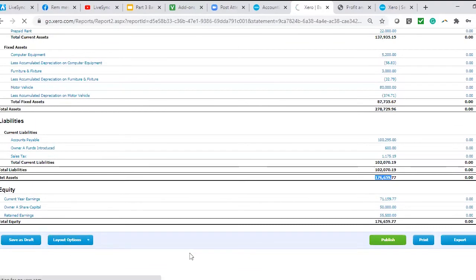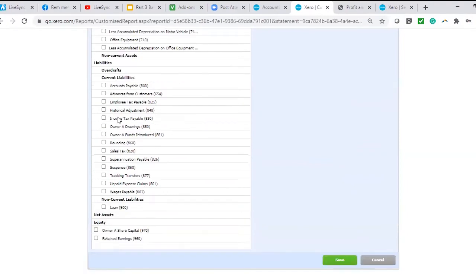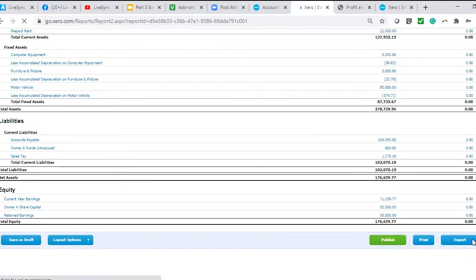You can also create layout like we did in a P&L, the same thing. You can put a name and then you can group them, summarize or not. It's up to you, okay? The same thing also with P&L. You can also download this by Excel and PDF.